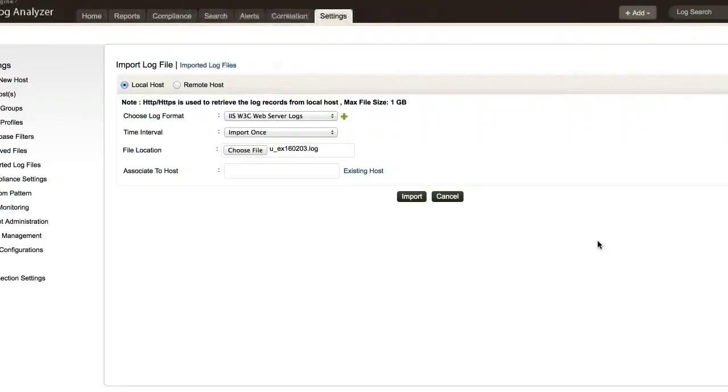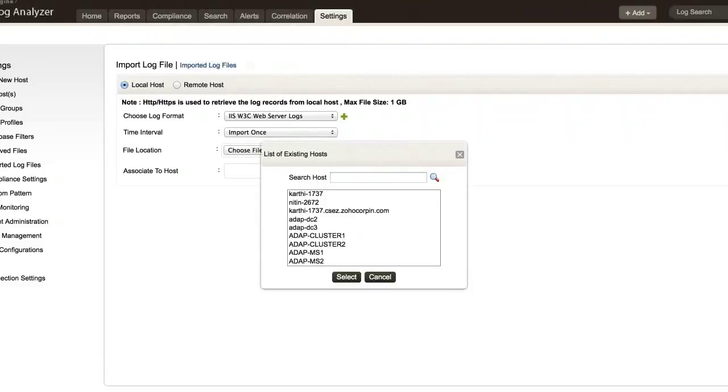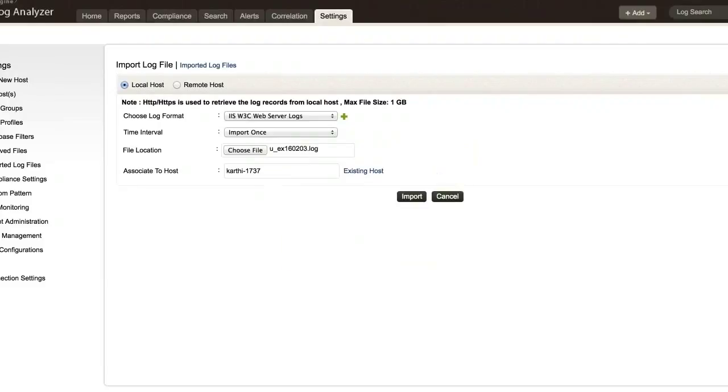While importing the application logs, you need to associate the application log with a specific host in which the application is installed and running. To associate the host, click on the Existing Host button and select the host in which the application is installed. Click on Select. Now you have chosen the application log format, specified the time interval, browsed the location of the application file, and associated this application log to a host wherein the application has been installed.